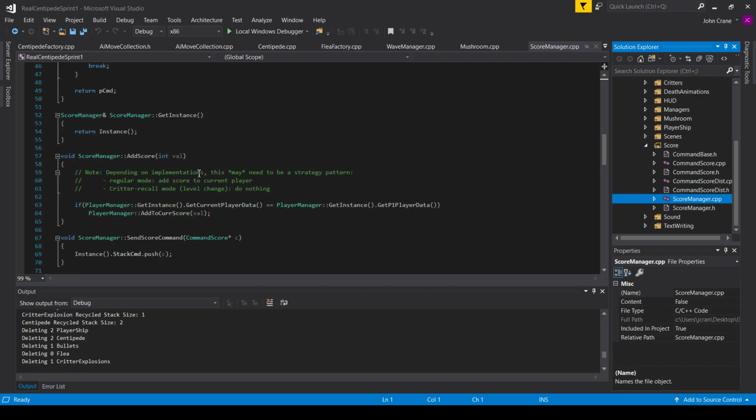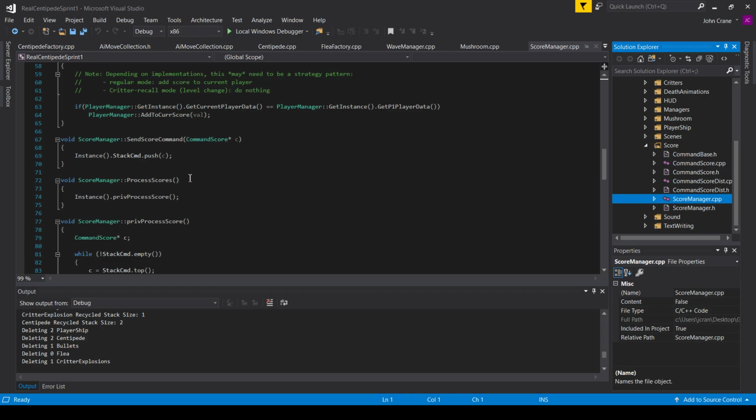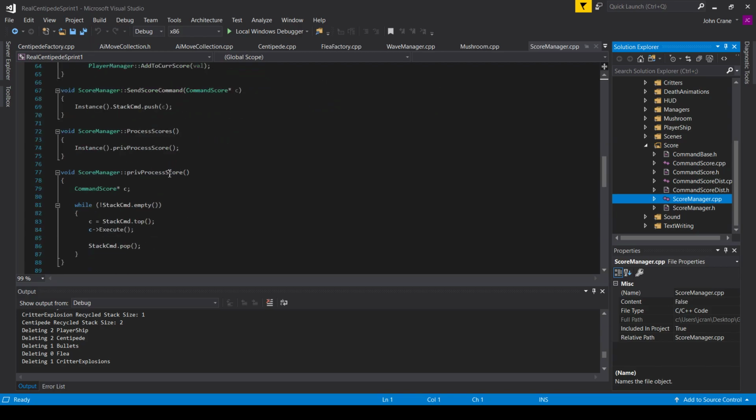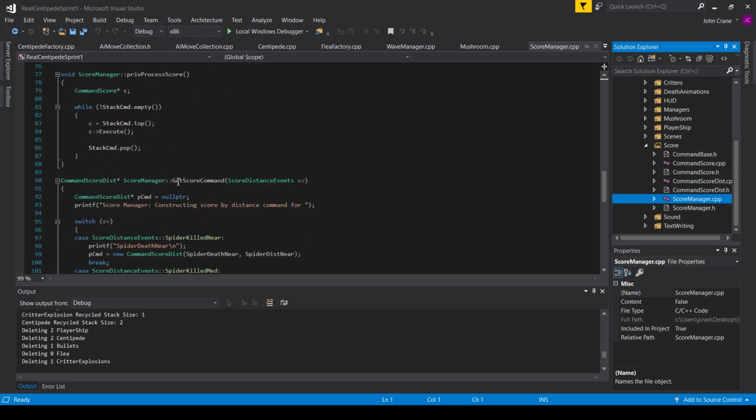This add score function gets the instance of the current player data, which is a struct that stores the current player's values, and this only updates the score if the player manager is player 1 instead of the AI, in which case it doesn't update the score. And these process score commands just go through the stack and call the execute function.